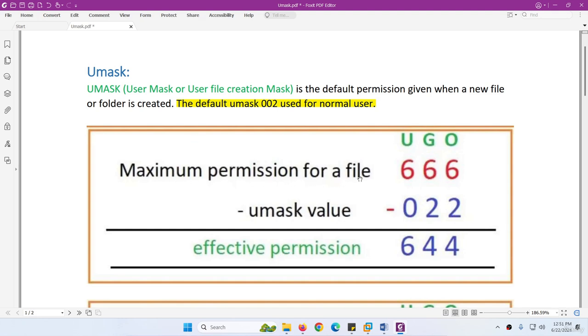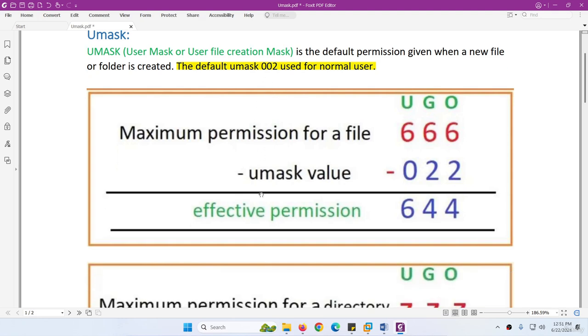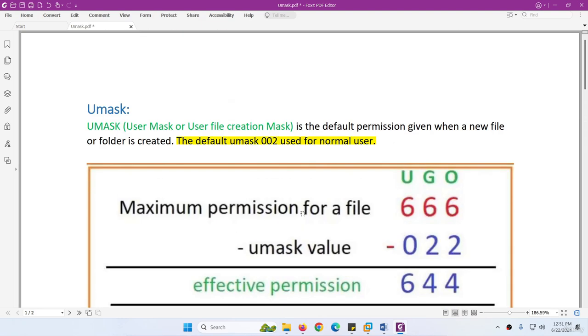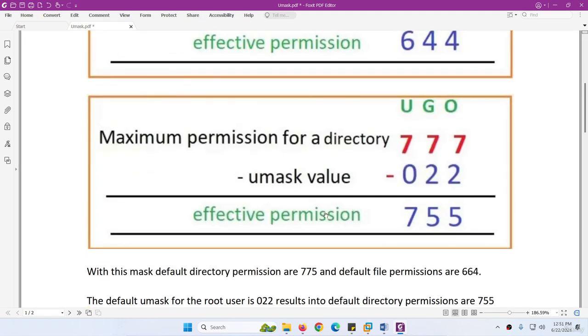The maximum permission for a file, as we know, is 666. And the umask value for root is 022, so it means the default permission will be 644. The maximum permission for a directory or folder is 777. The umask value is 022 for root, and a normal user has 002. So it means the effective permission will be 755.